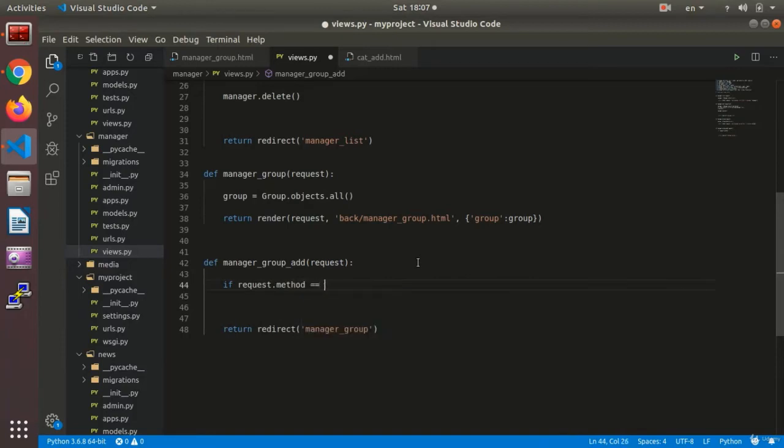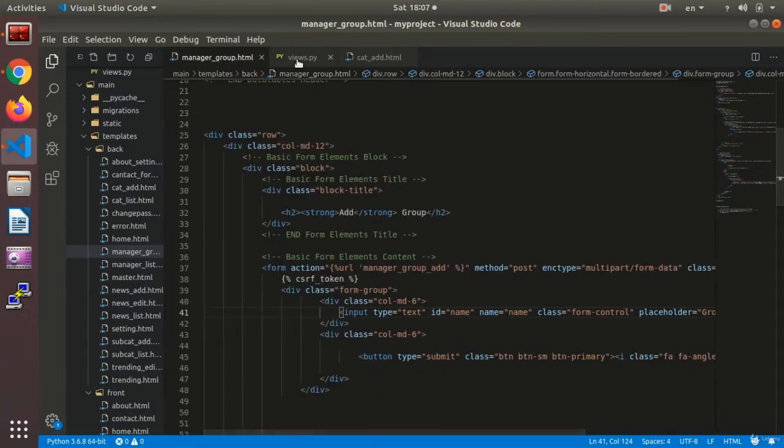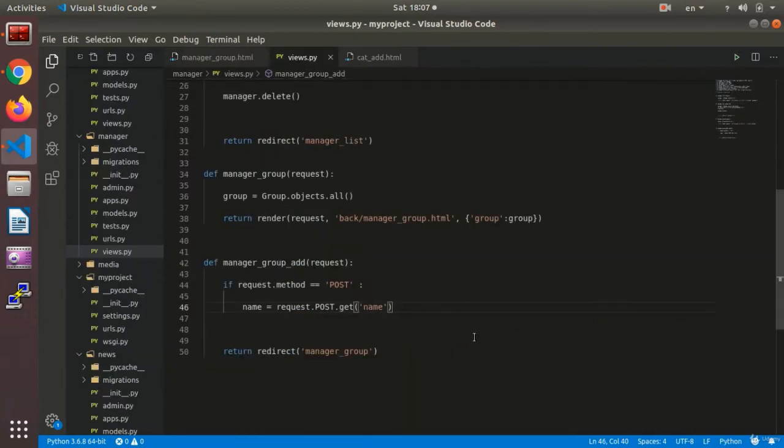Okay, here I say if request dot what? Can you guess? Method. Right, you guessed it right. Equal post. That is, if it equals post, it would be name equals request dot post dot get, and it gets the name. Okay, here we are getting the name field from the user.